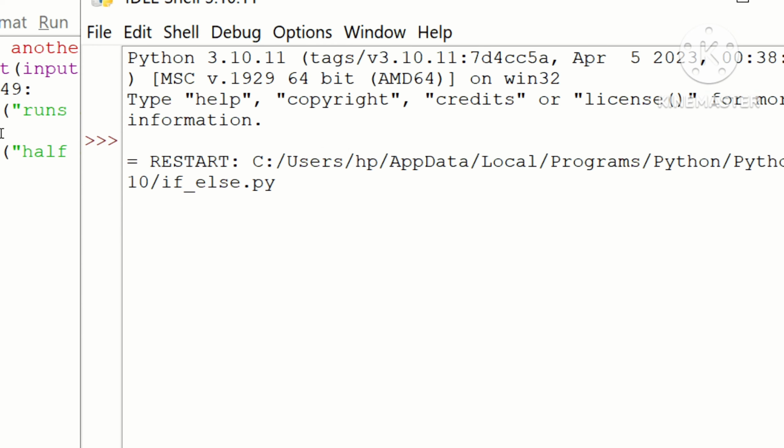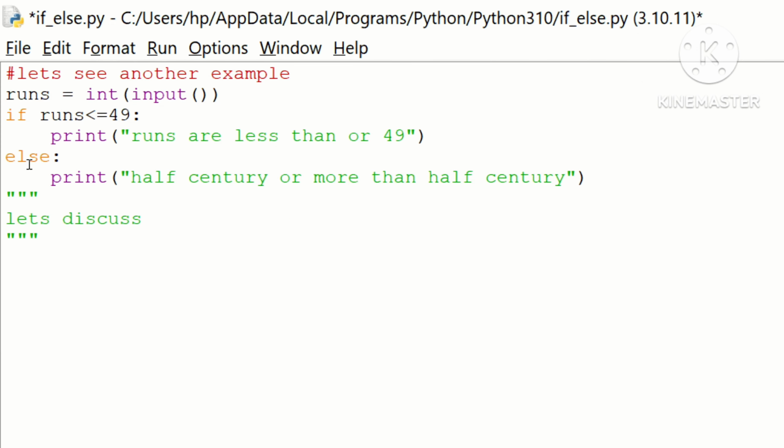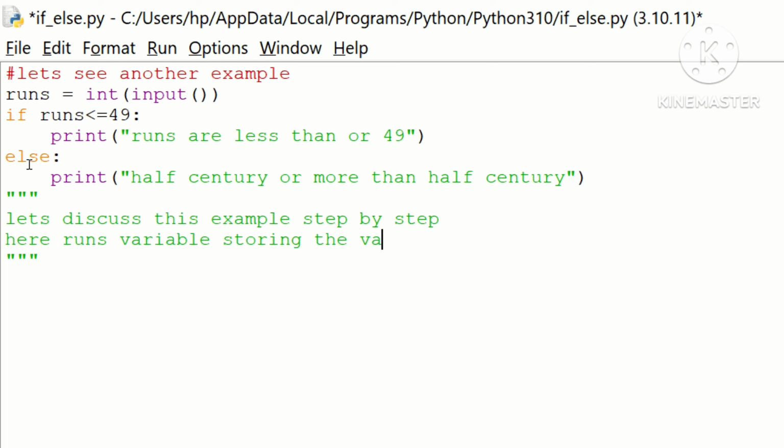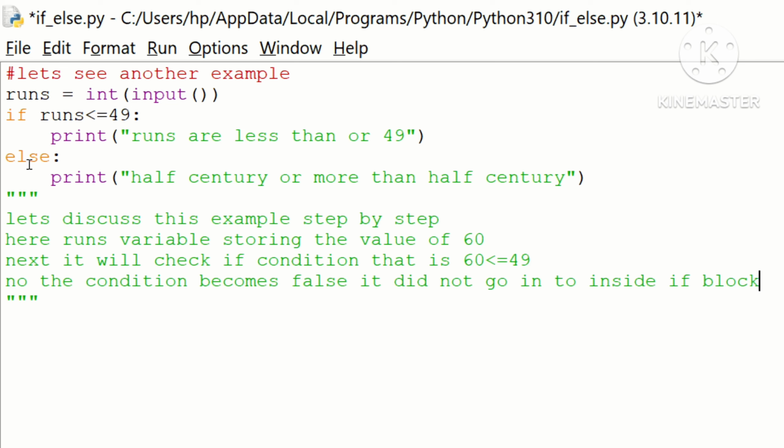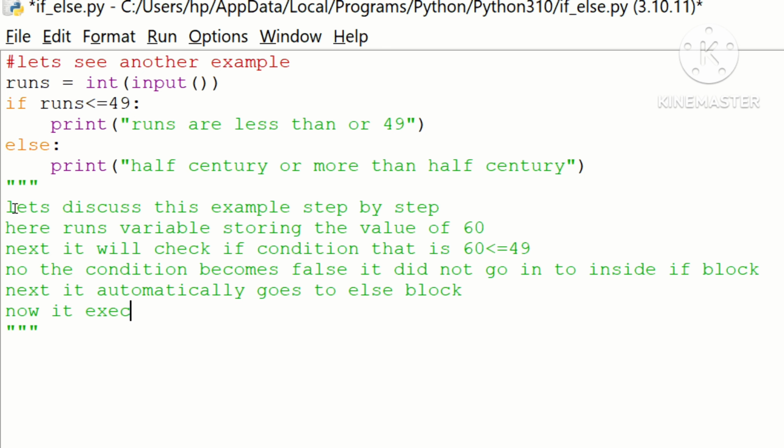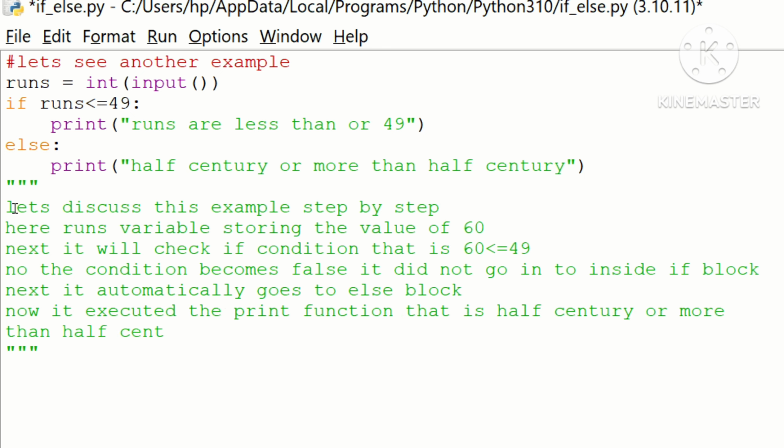Let's run it. I'm giving input 60. Press enter. See, the output is half century or more than half century. Let's discuss this example step by step. Here, the runs variable is storing the value 60. Next, it will check the if condition, that is 60 less than or equal to 49. No, the condition becomes false. It did not go inside the if block. Next, it automatically goes to the else block. Now it executed the print function, that is, half century or more than half century printed in output.